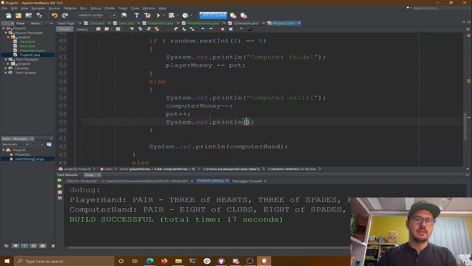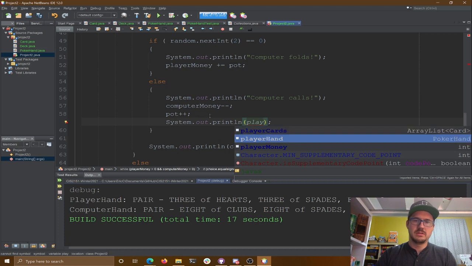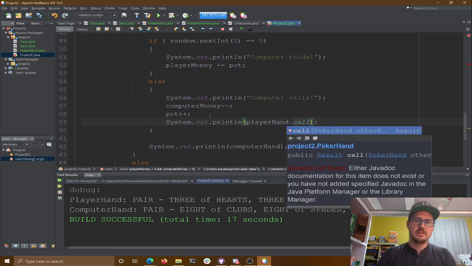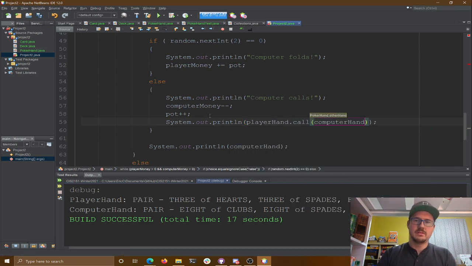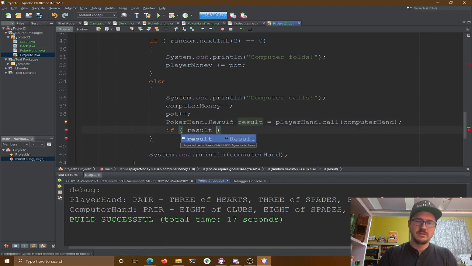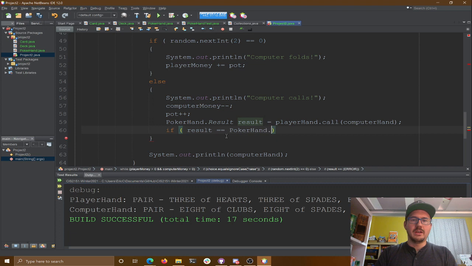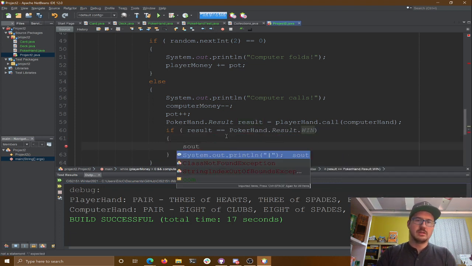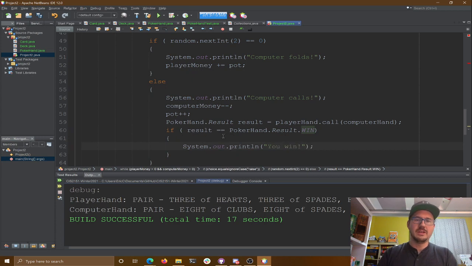So we're going to print out the player hand dot call the computer hand. Oh, we need what that result is. So now we get a poker hand dot result, which is what we get back from call. And if result, poker hand dot result dot win, so you win.